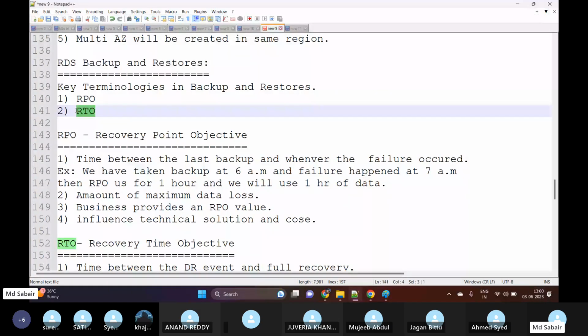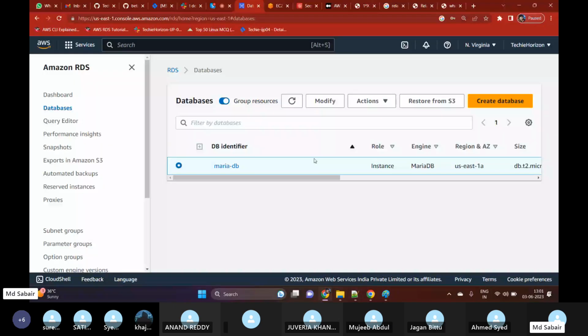Before digging deep into backup, let me tell you why we require backup. In order to prevent any kind of disaster, if something happens, we at least need to have some backup files, right? So for that purpose we'll be using backup. So how to take backup? If we have enabled automatic backup, then we need to provide a maintenance window, which we have seen while creating our DB. I have shown you that, right?